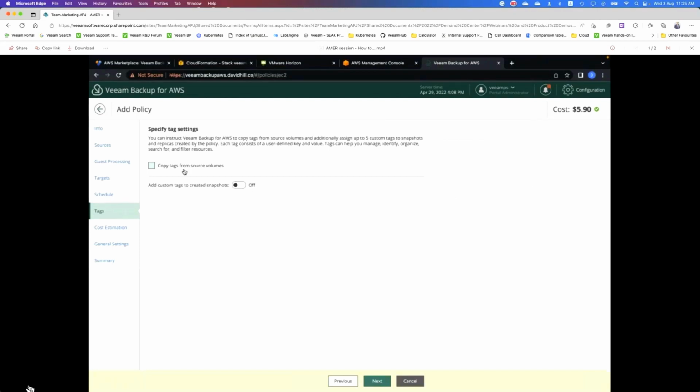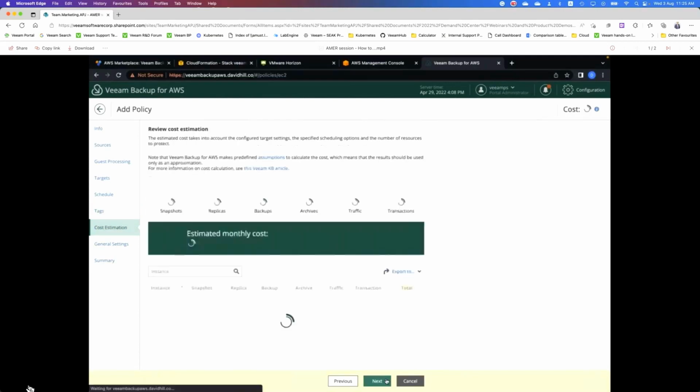Next is to copy the tags. To make sure that your backups are dynamic, we recommend you use tagging. So we definitely recommend that, if you're using tagging, you copy the tags from the source volume, so in the event that you want to restore, you can also choose to restore these tags.